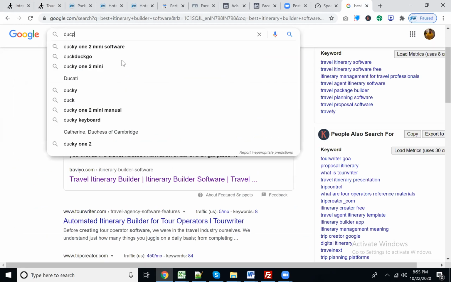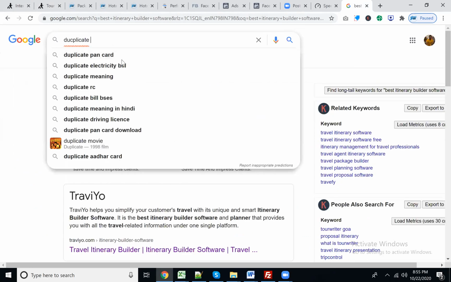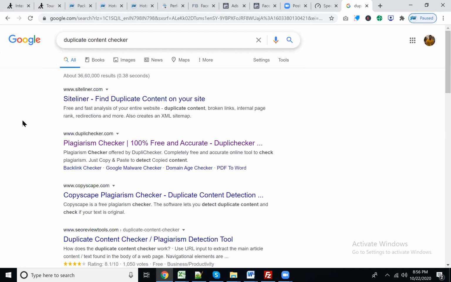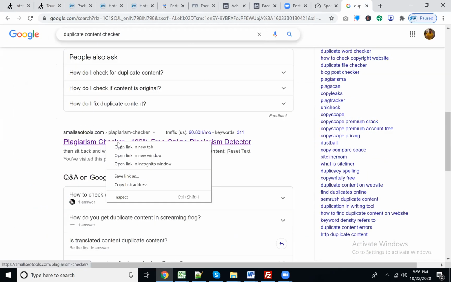Duplicate content checker. You will get lots of websites, and a very good one is Small SEO Tools. This is a free tool. This is Small SEO Tools.